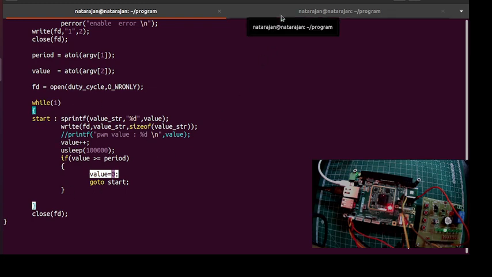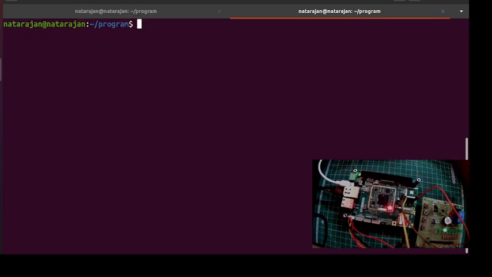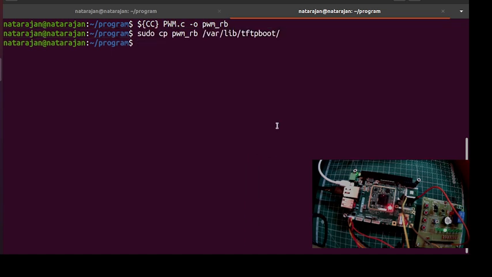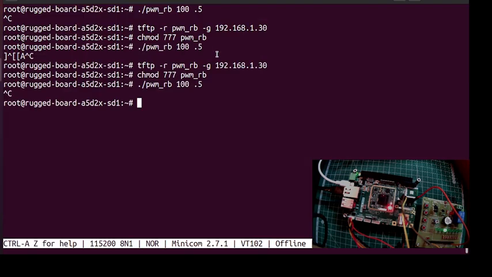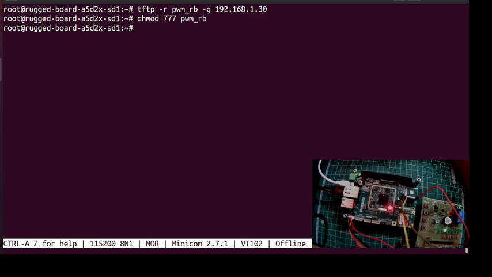So this we will be seeing. Let us compile it and look into it. First we compile it and copy it to the TFTP boot. Then I will pull that file from the TFTP boot to the rugged board using the TFTP protocol, and give executable permission to the PWM RB file. Let me try to execute it. I'm giving the period as 100 and 0.5 as the duty cycle. So let me run it.